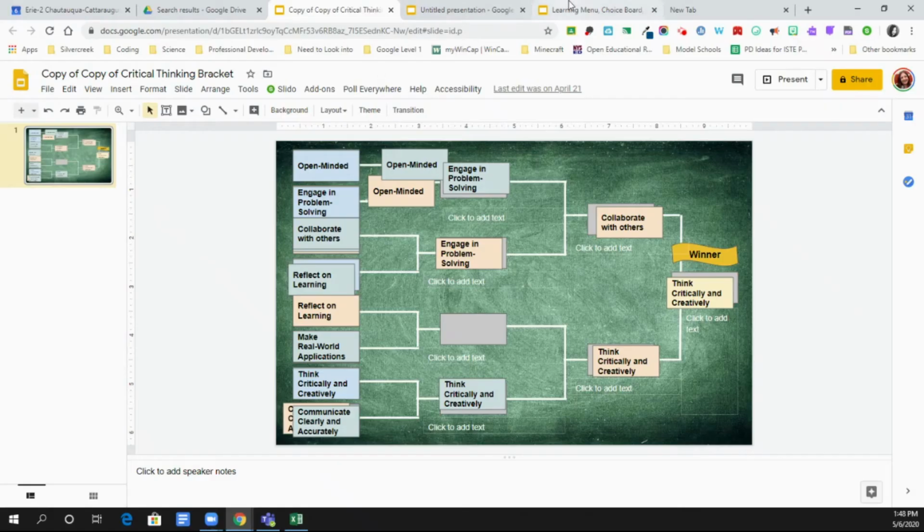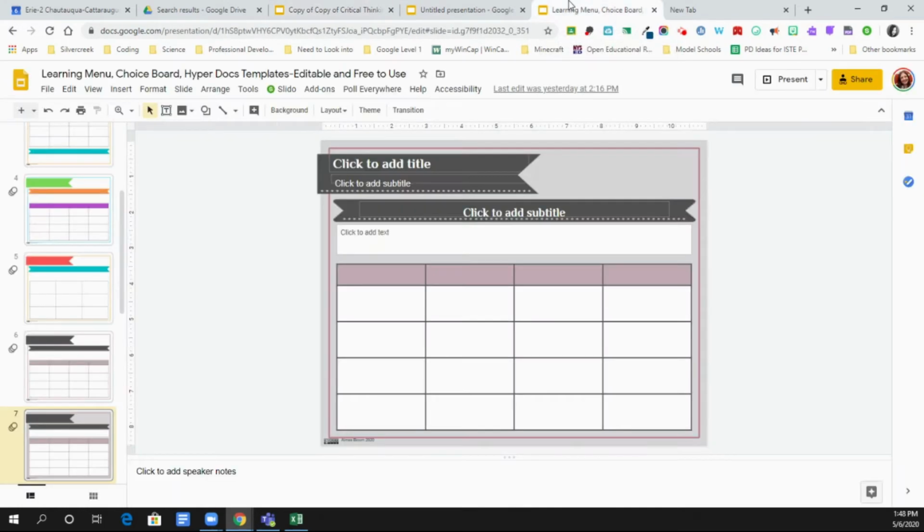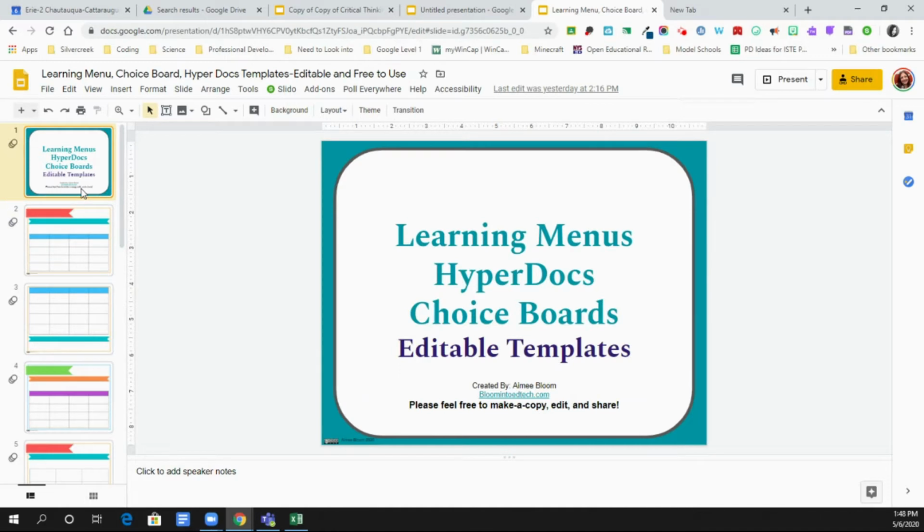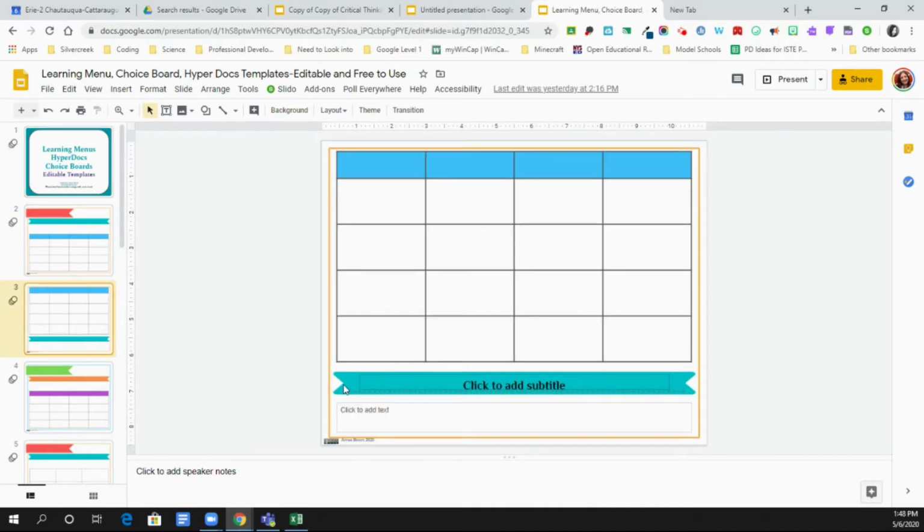What I'm going to show you today is how you could turn your Google Slides into a template in which you can have your students input information. So here is a template that I created for choice boards, and I'm still in the midst of working on it. Learning menus, hyperdocs, choice boards, editable templates. So you'll see items like this that I drew in are in the back.